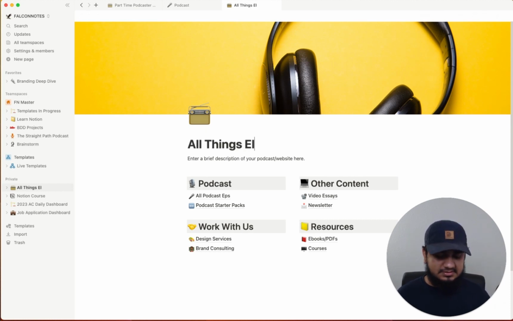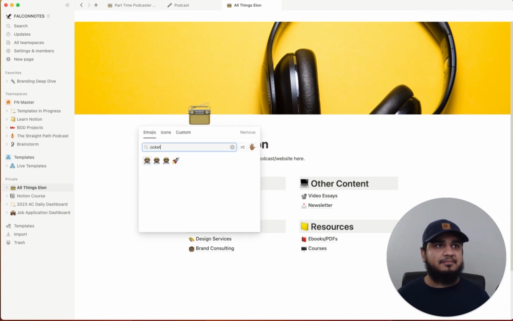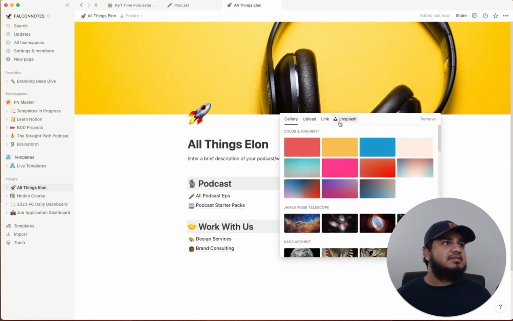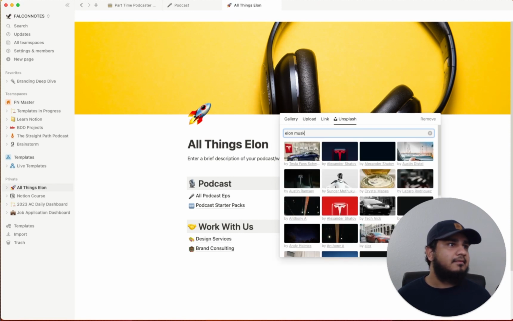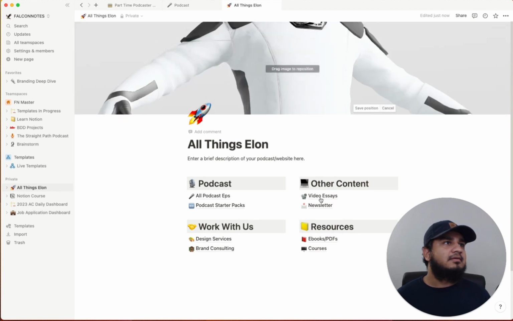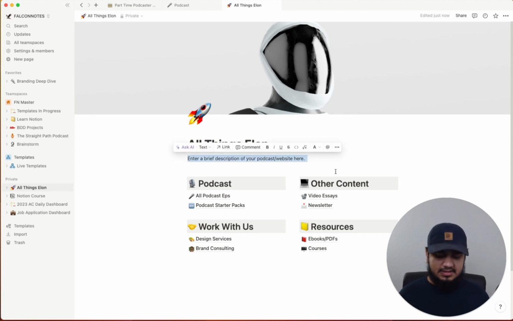Now let's stylistically make some changes here. Let's turn this into a rocket. Let's change this into something related to Elon Musk. I like this because they're working on that robot thing. Cool. That's pretty cool. Over here, let's just add a brief description.